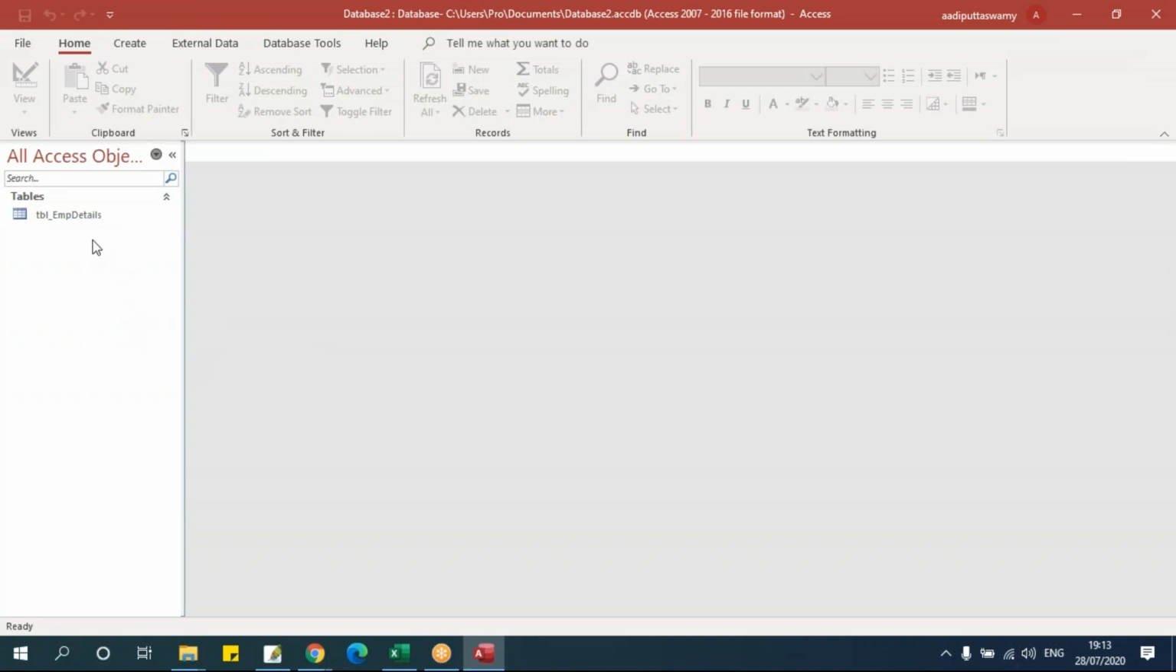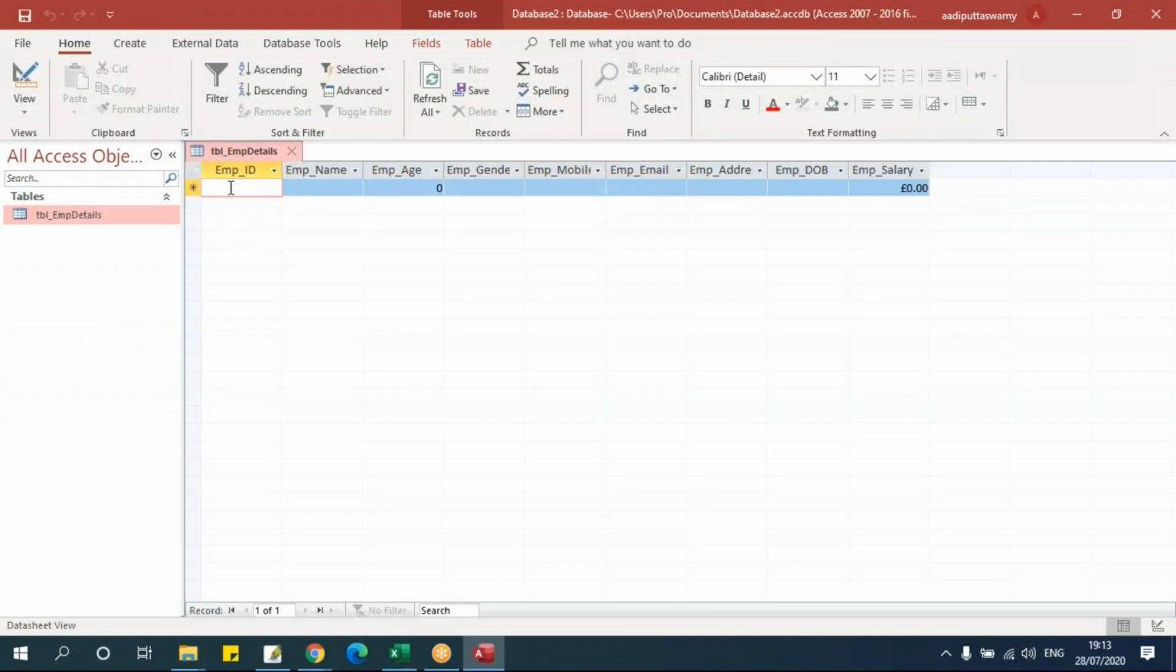Let's see how the table actually looks. Double click on this. See, this is how my table looks. Now I need to enter the data inside this. Let's go here, employee ID. I've given it as 6 characters, say EMP001. See, I'll try to enter more characters, it will not allow because I had taken 6 characters only. Let's go to this employee name.